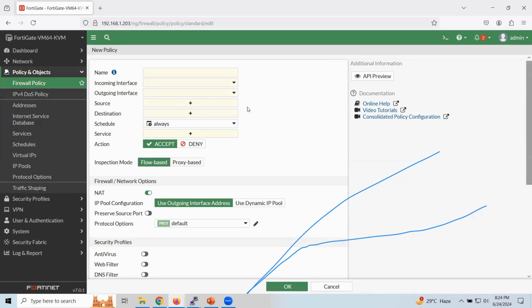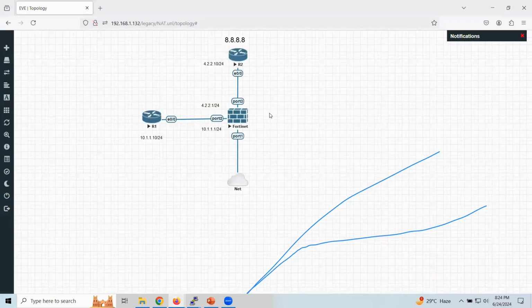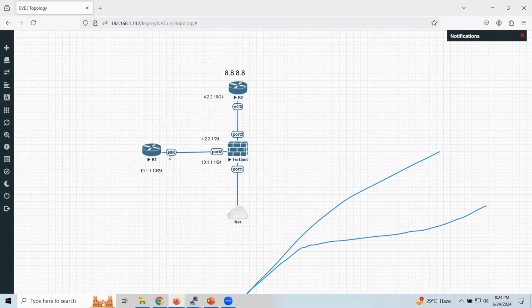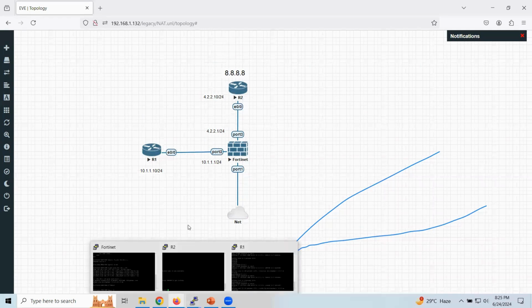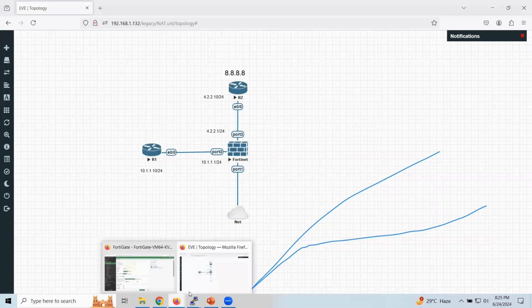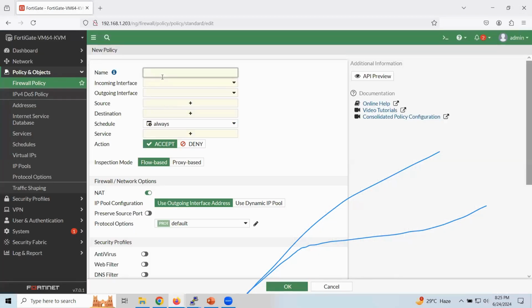Let's start with our network address translation then. What we will do over here is a NAT, and we will use port 3's outgoing interface IP address to translate the IP address of the local area. We will give it the name NAT. We are creating a new firewall policy for NAT.